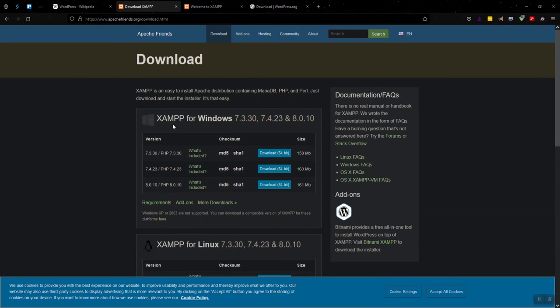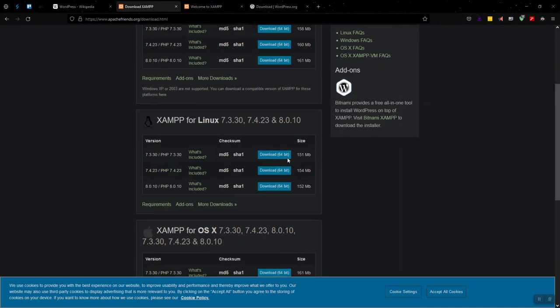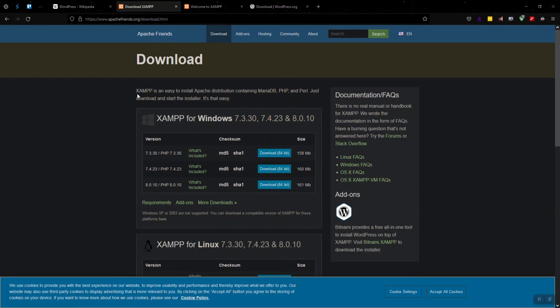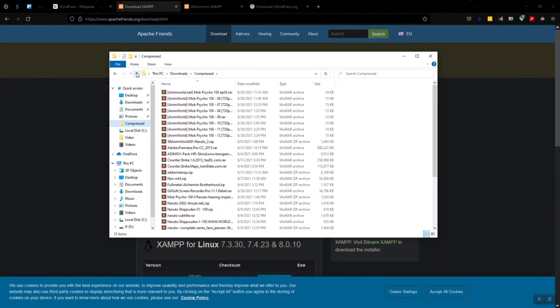You should download XAMPP for Windows, for Linux, and for OS X. I'm using Windows, so I'm going for the last link here, 64-bit, and as you can see, this is the latest version here. You need to download that. It's really easy to work with, and after you've downloaded it, it should give you a link.